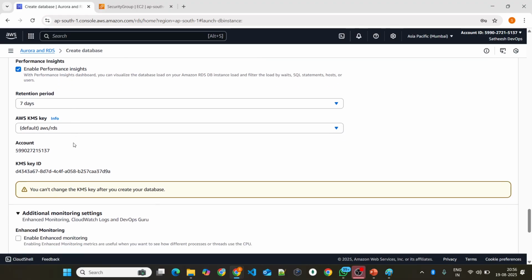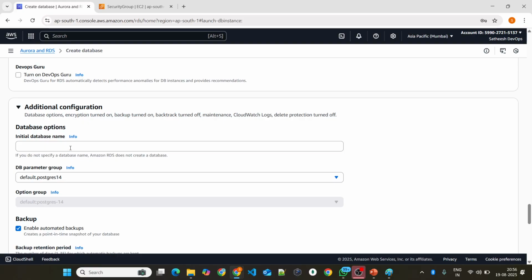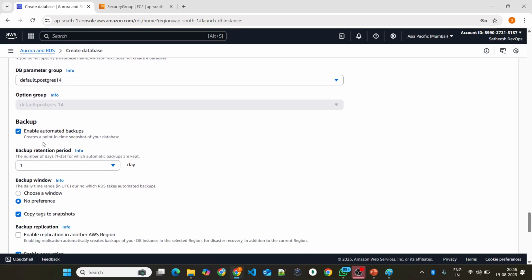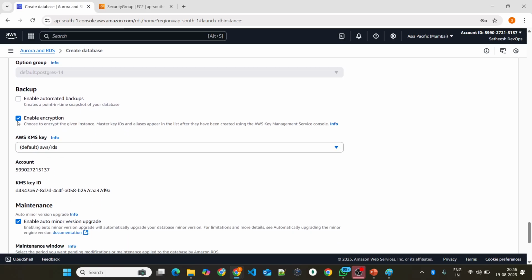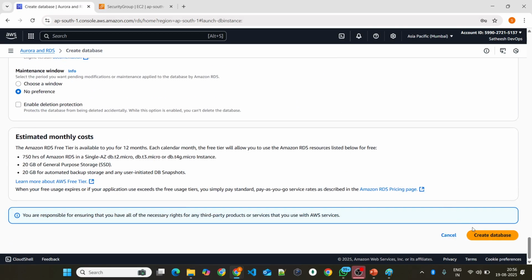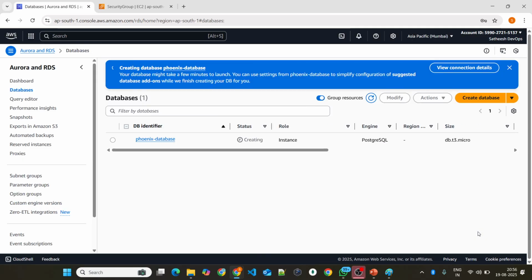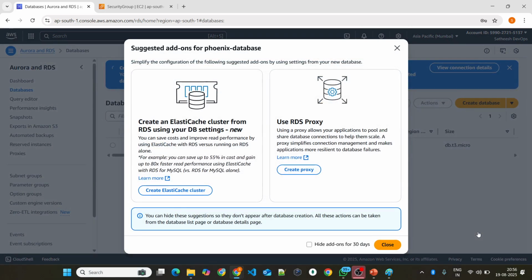Let me enable these things. Then additional configuration, this will also be Postgres. Backup retention, no. Encryption is no. Maintenance, no. That's it. I'm going to create the database. So let it create. Once it is created, let me try to access this Postgres database from my pgAdmin tool.